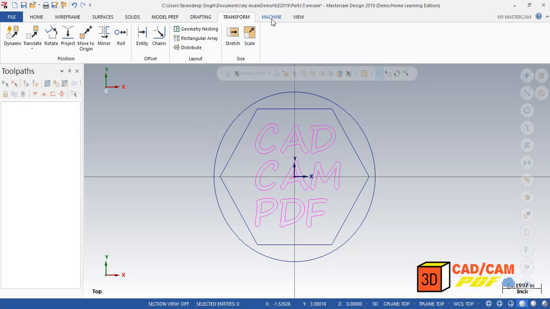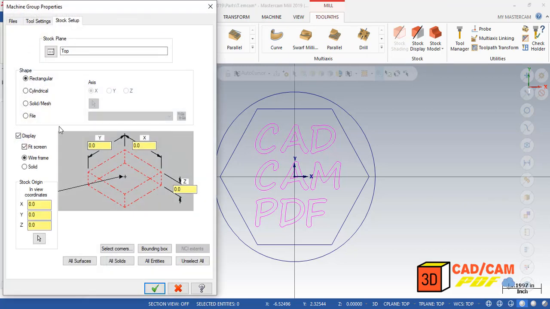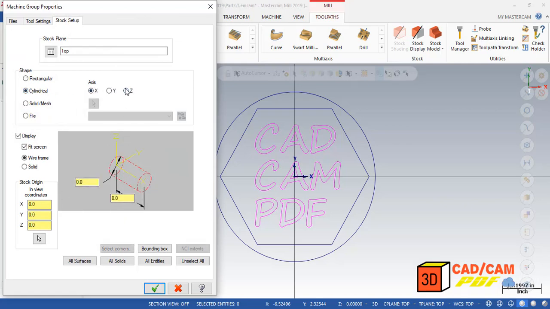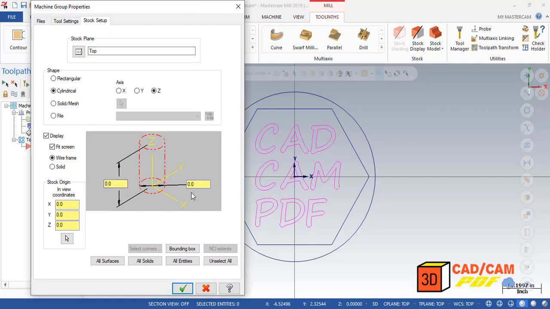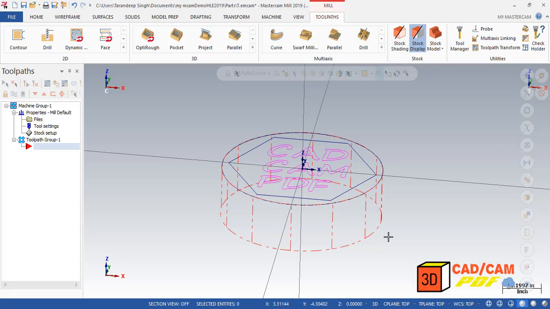For that, we need to go to machine tab, click on mill, default. We need to set up stock. Click on stock setup. For now, here we need to shape this as cylindrical by Z axis. So click on all entities. This is our 5 inches diameter as we draw our first circle. And this is gonna be our 2 inches, actually 1.5. And our Z will be minus 1.5. Click OK. And now you can see our stock setup.